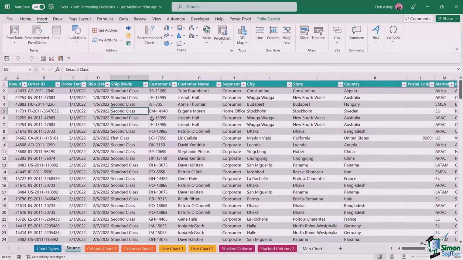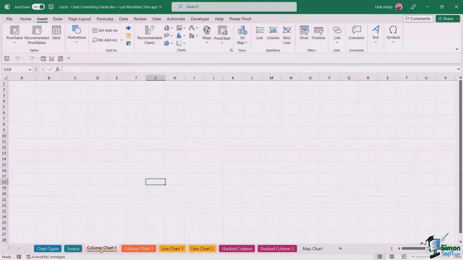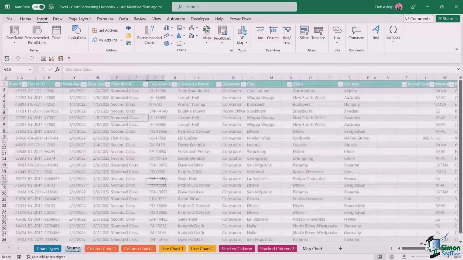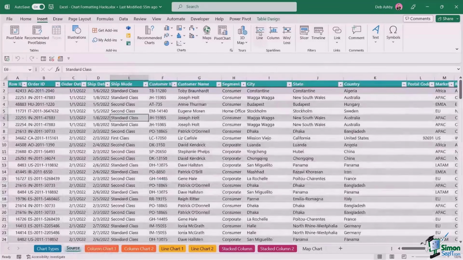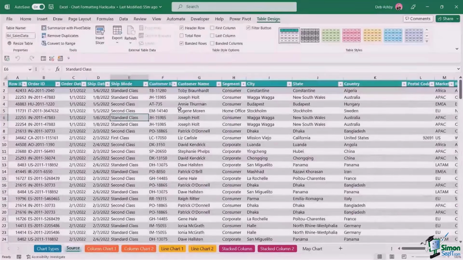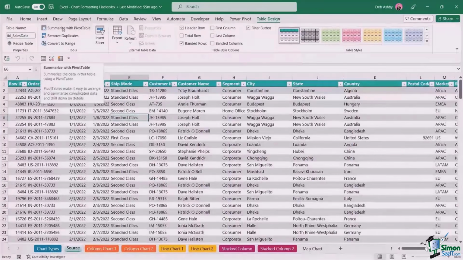Now, in this first example, we're going to build a clustered column chart off of pivot table data. So I'm going to take the data that I have here. It's already in a table. We're now going to create ourselves a pivot table, and we're going to put it over here on the column chart 1 tab. So because I have my data in a table, I can go up to table design, and we have a summarize with pivot table option just here.